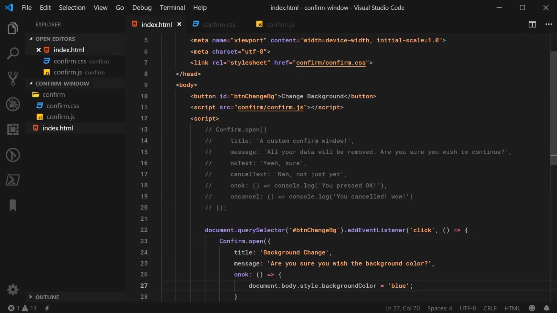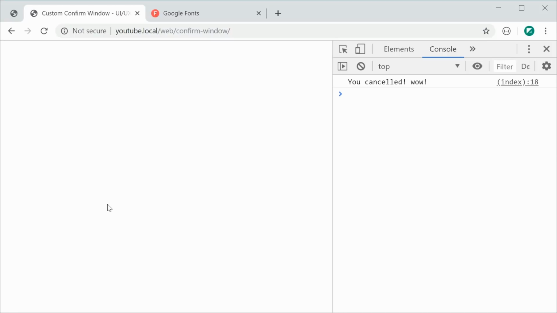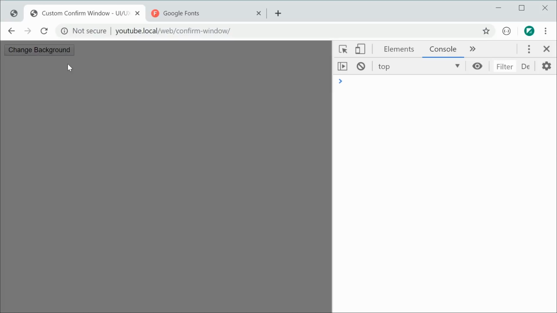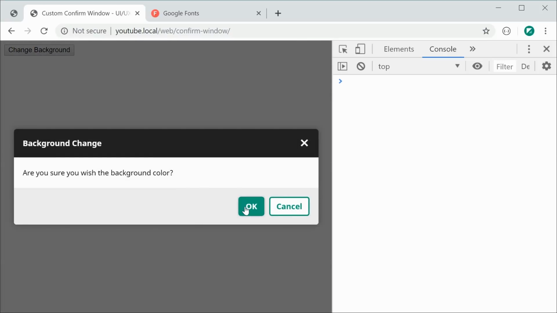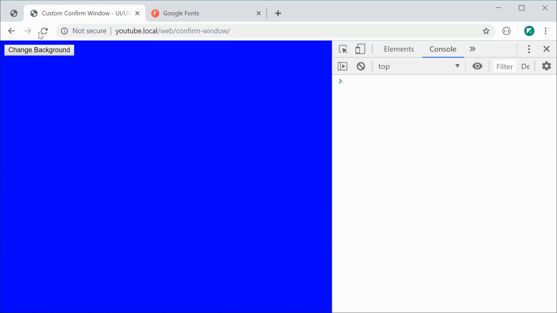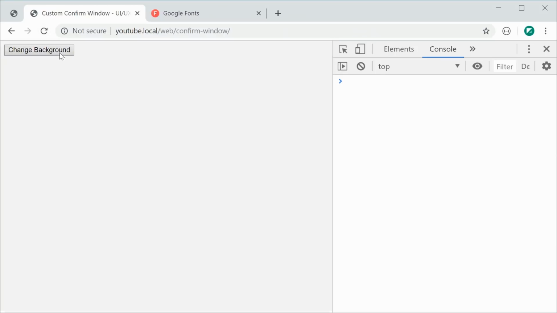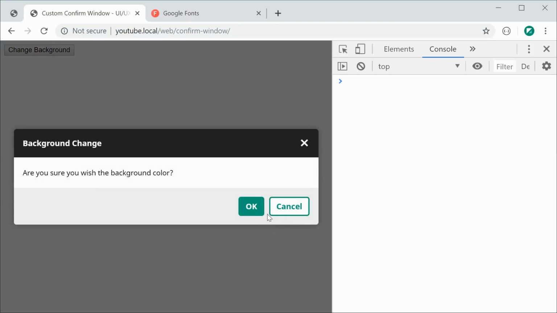So I'm going to save this and refresh the browser, then press on this. Of course, it says are you sure you want to change it, sure, it goes to blue. And we can see here also we have the defaults for OK and cancel being used over the other one, which was yeah and nah, not just yet. Okay, so that right there is how you can create a custom confirm window using plain HTML, CSS, and JavaScript.